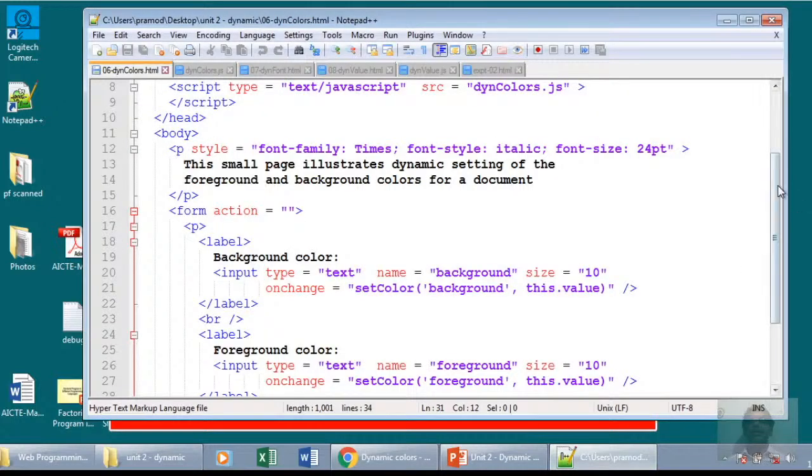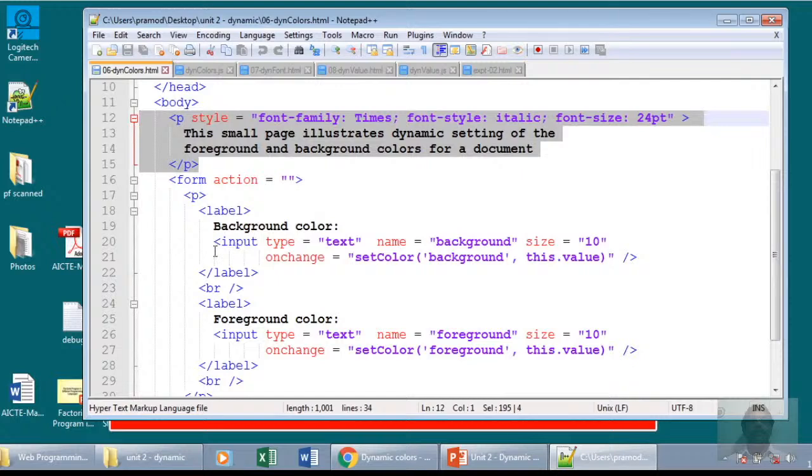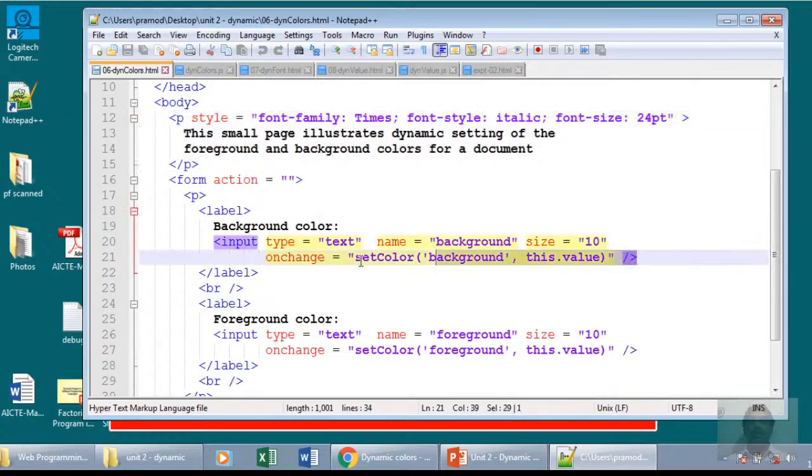This is the HTML code for the shown page. It's very simple. In the body tag there is one simple paragraph. And within the form there is an input tag, type text, and a name is given, background. You can use name or id also. Size is specified, and the event attribute we have used here is onchange. Onchange means after typing, when it loses the focus, the event handler will be executed.